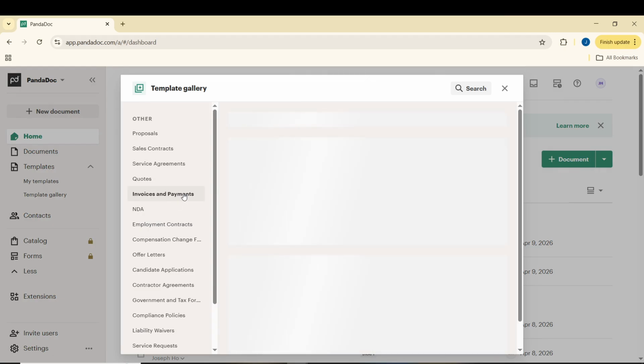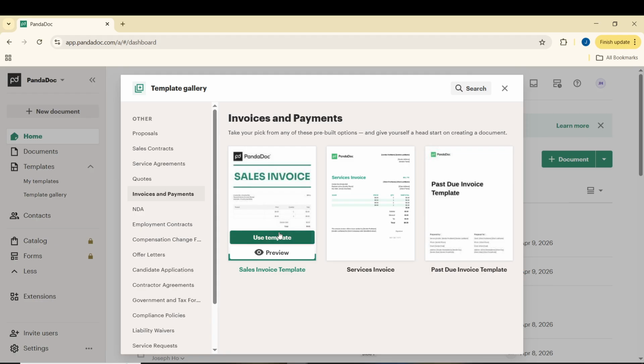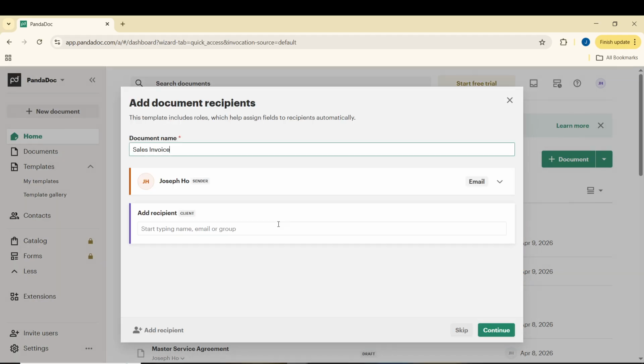Once the template is open, go to the Insert menu. From there, choose the Pricing Table block. This pricing table is the key piece that will let clients interact with the quote, so make sure you place it where it fits naturally in your document, usually near the Scope of Work or Package section.